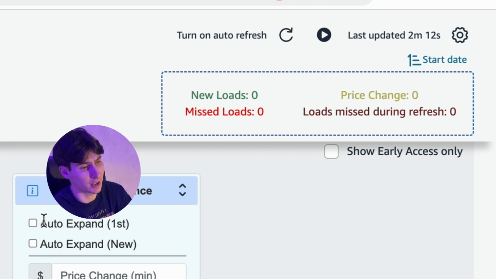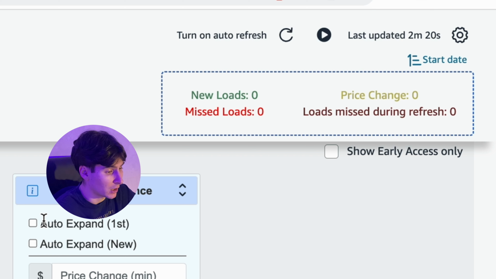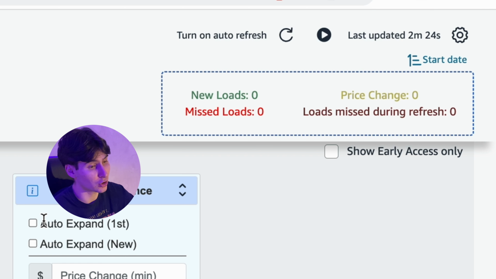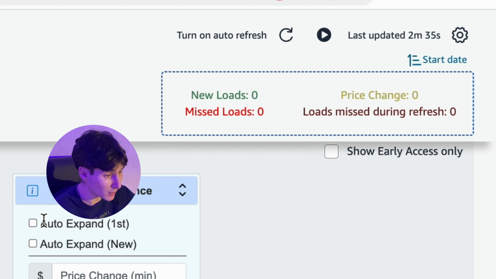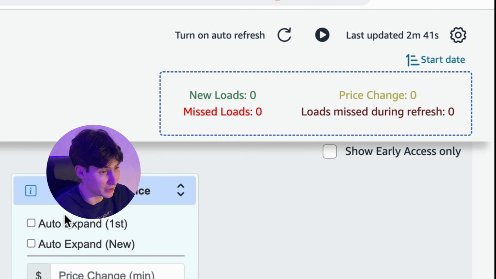And finally, but most importantly, and this gets a lot of questions, is what is loads missed during refresh. So this is an interesting feature because it basically shows you the loads that board intelligence was not able to catch due to someone running, for example, an autobook on a fast speed, and the extension didn't have time to render the load out.